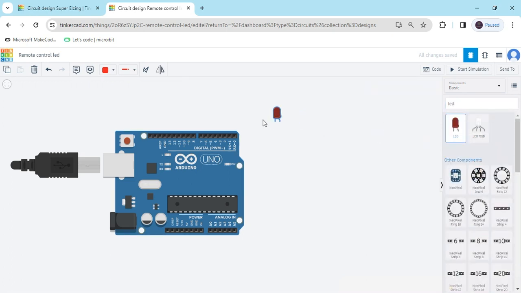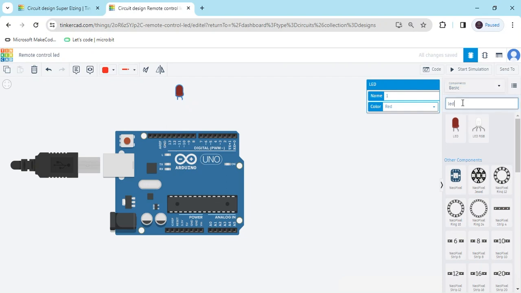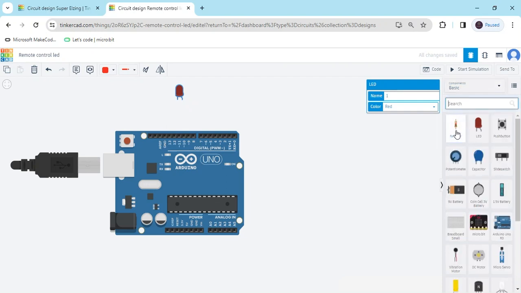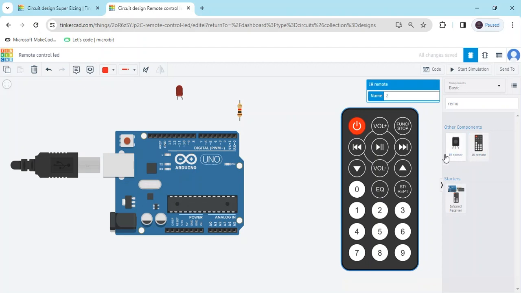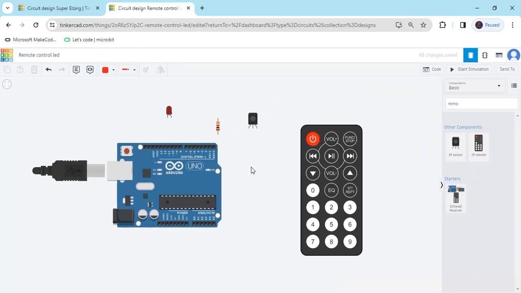take one LED and take one resistor. Now we search for the remote sensor. Drag and drop it here, the remote, and take one sensor. Now we connect the circuit.